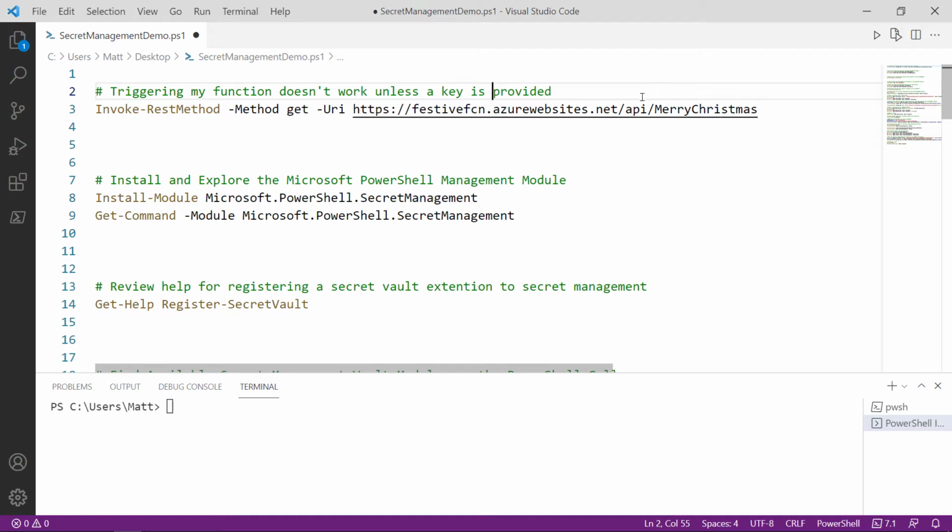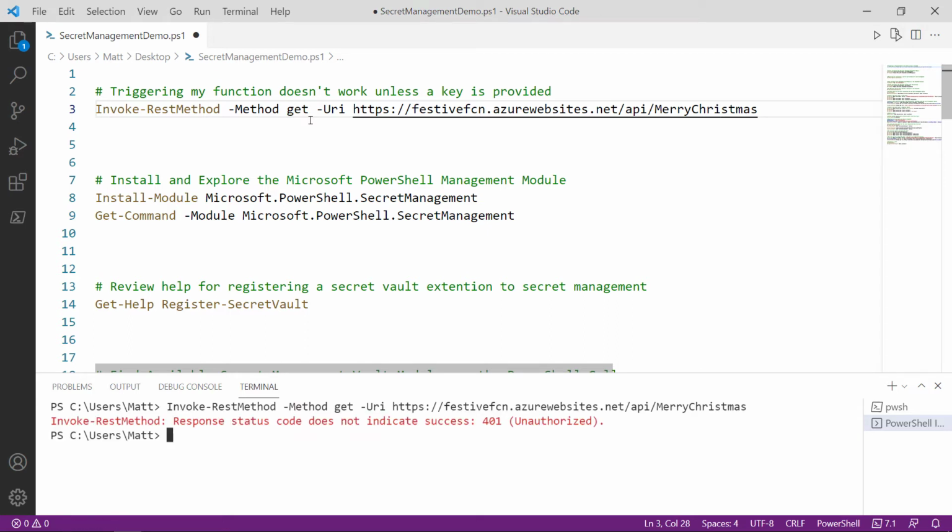Firstly, I'm going to invoke a REST method here, and it's just a GET to my Azure function. I've called my Azure function Festive FCN, and I've got a function up there which is just triggered by HTTP called Merry Christmas. If I try and run that by itself without doing anything else, it comes back and tells me that the response status code does not indicate success because I got a 401 Unauthorized. That is because I'm not passing through a function key to invoke that function, and up in the Azure function itself, I've said you must pass in a key to run that function. So that's why I'm getting the unauthorized.